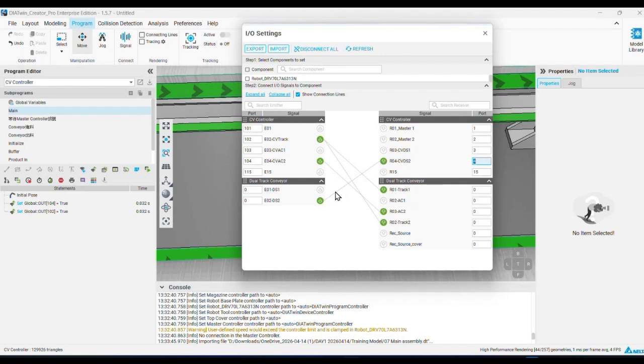So this is just the opposite way. We use the set DO signal for sending the control signal to our electronic devices. But also, if the electronic device has a return signal back to our controller, we'll use this one, which is the wait DI statement.